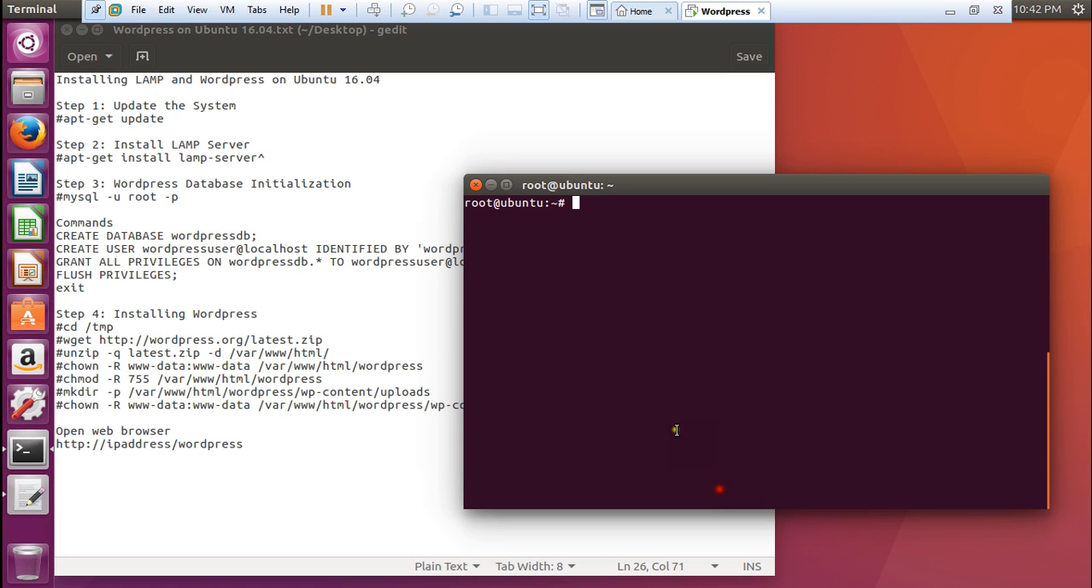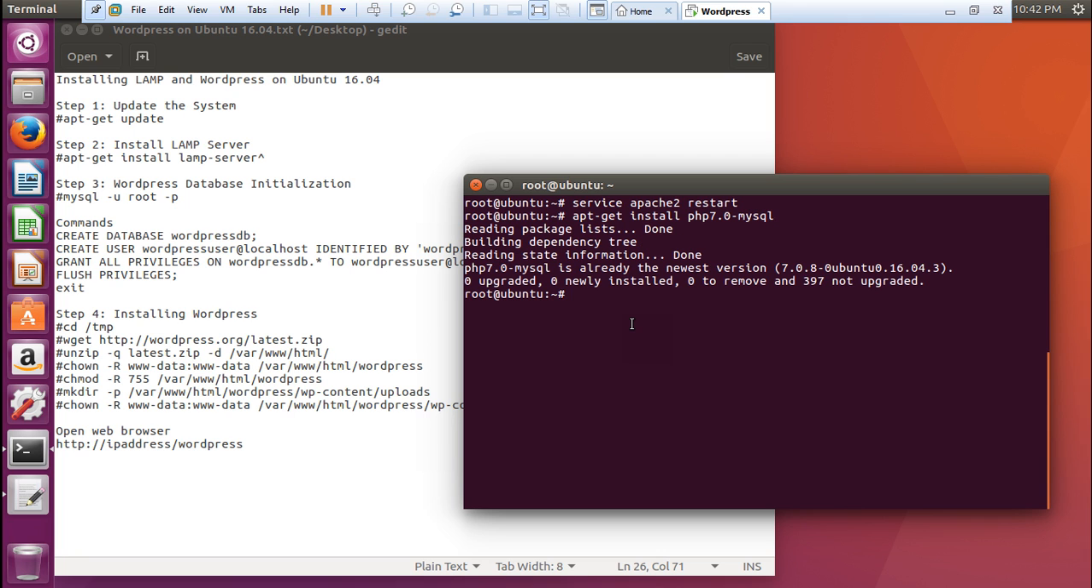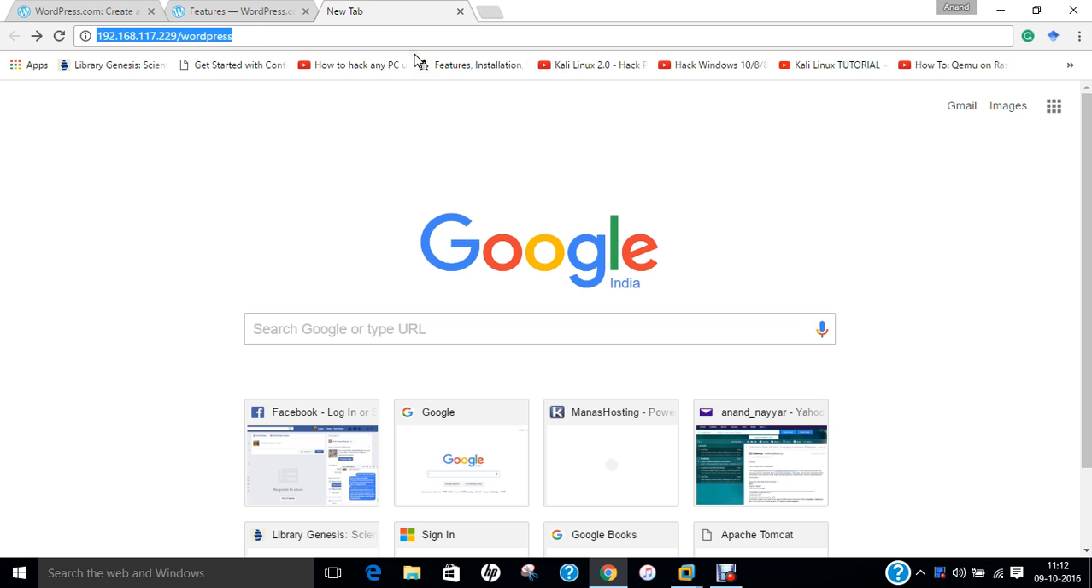If the error happens, what you have to do is type this command: service apache2 restart. You don't have to install any MySQL add-on, because the MySQL add-on is already installed. Let me show you this. If we go with this command, php7.0-mysql, you can see that it is already installed. Now let us come back again and press enter.